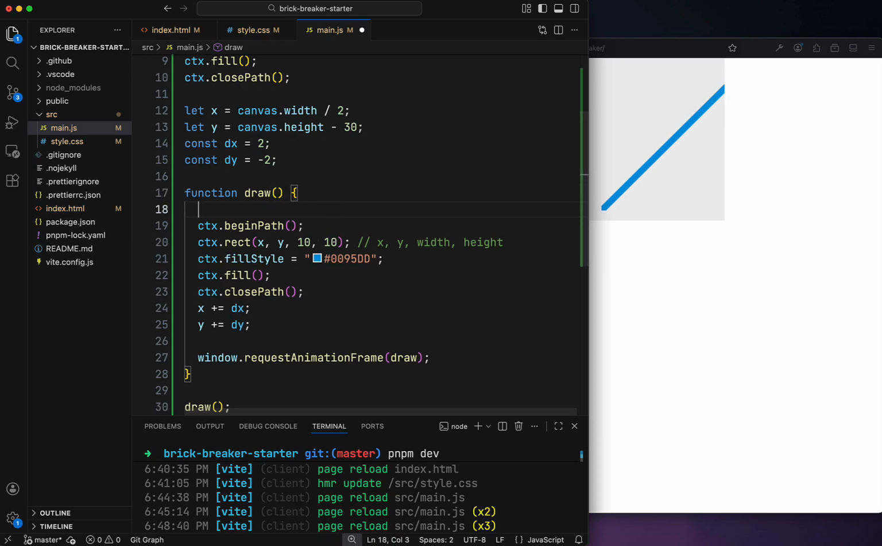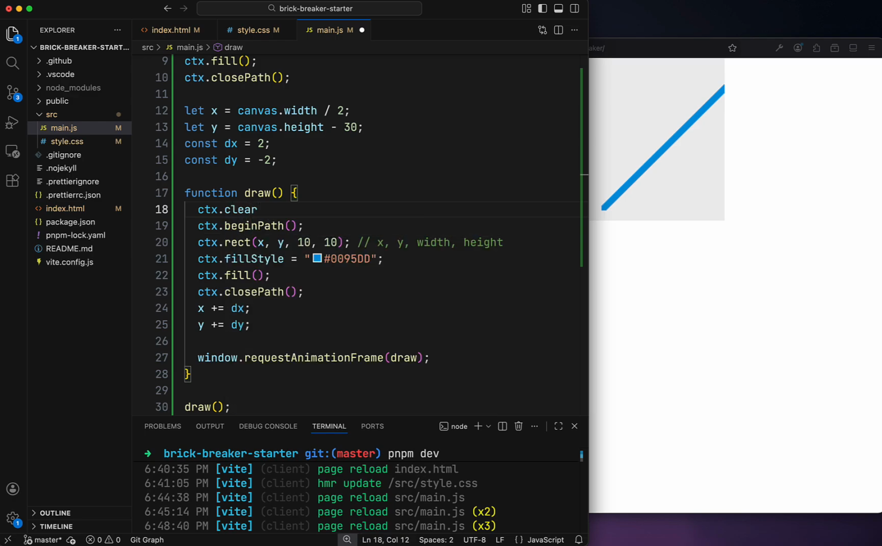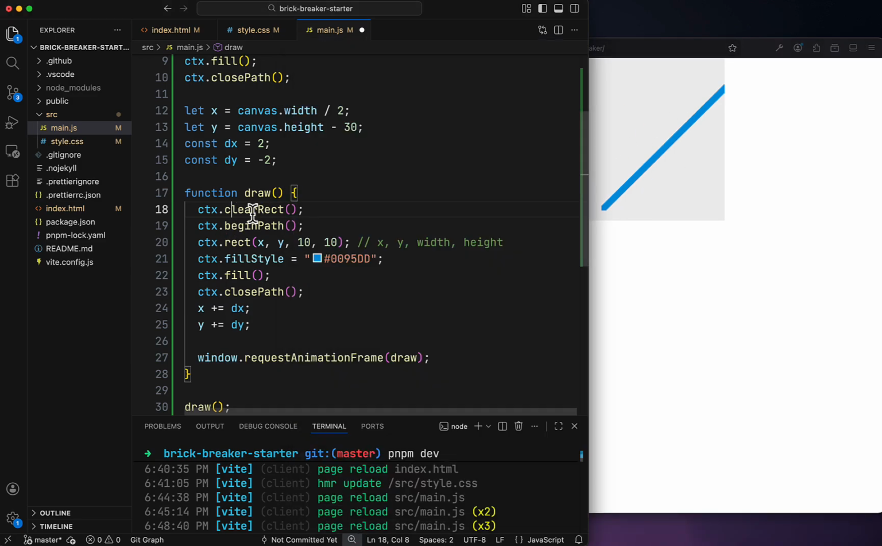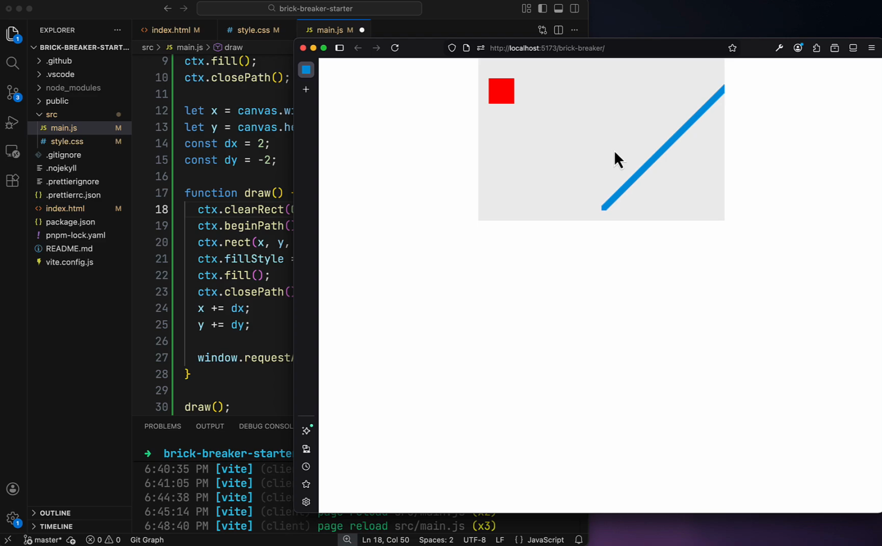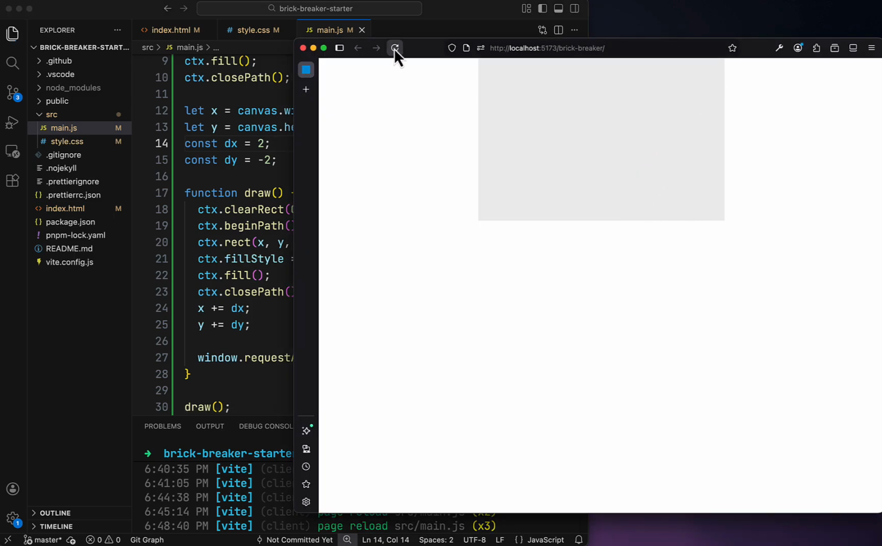We can go and say ctx, and we can use this clearRect function. Here you can specify a part of the canvas and ask it to clear it. If you specify the entire canvas, so you start at the top left and then get the whole width and height of the canvas, then every time this function is called, it cleans the canvas, so whatever was drawn on it previously is not going to appear again, and then it draws something new. So let's save this, and now let me refresh that again.